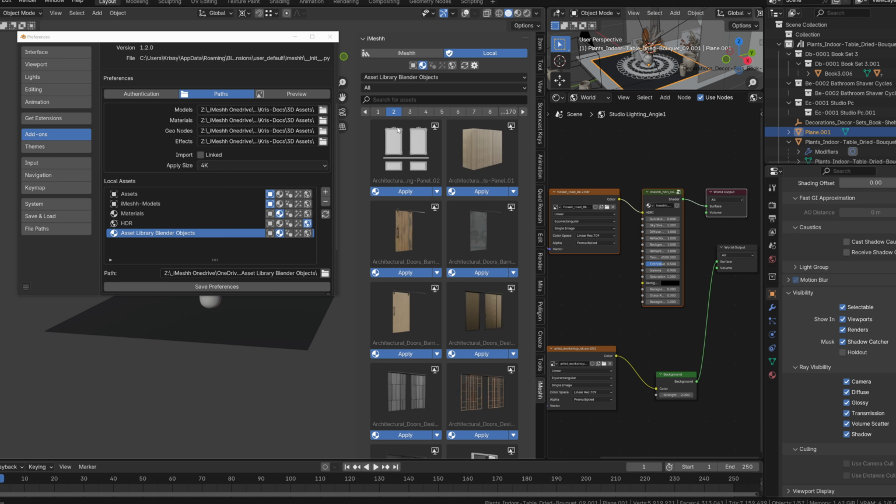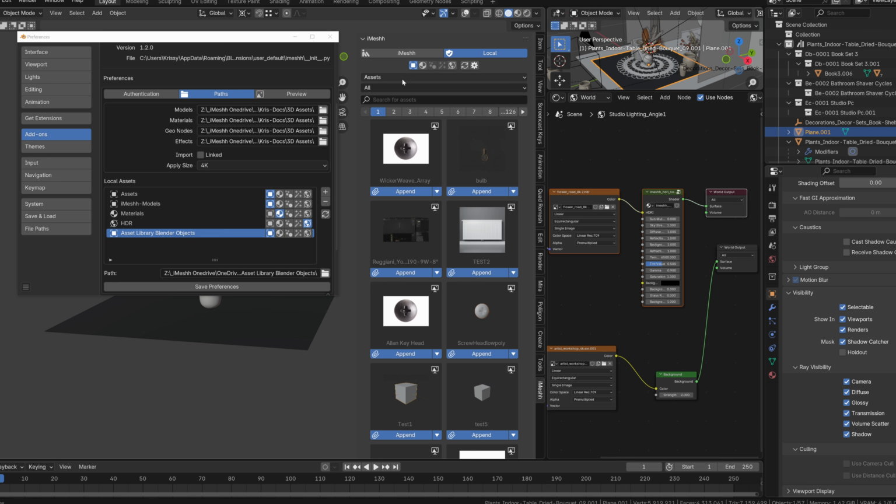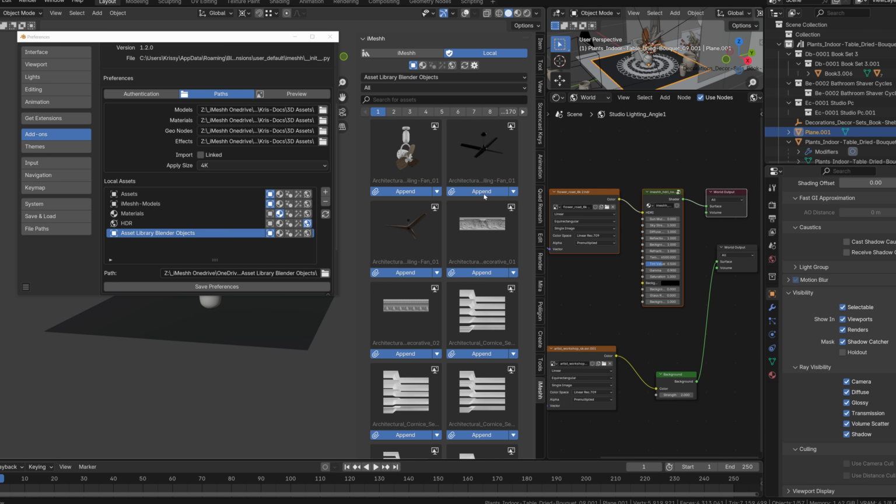I can then choose, for example, I can set it to an asset. Let's go to the assets, and we can select it here, and now we can just append that into the scene. So now we have this. So how do the thumbnails show up? Let me show you how the folder structure should basically look.